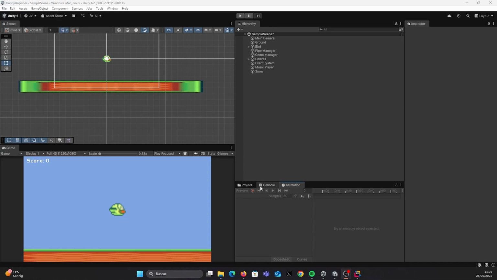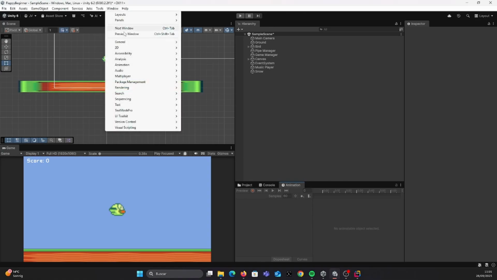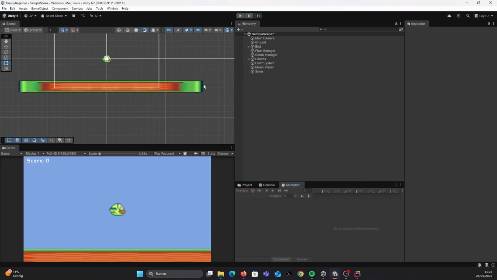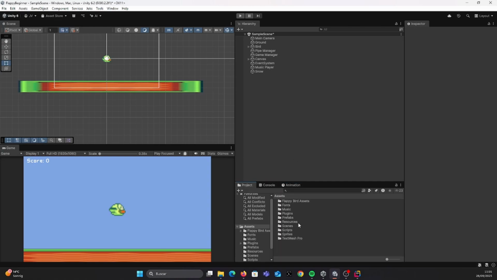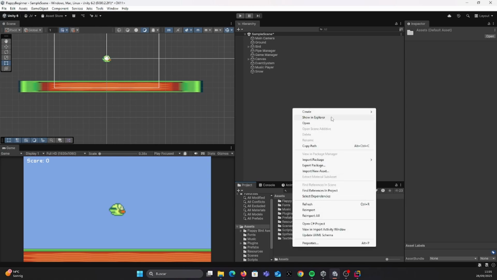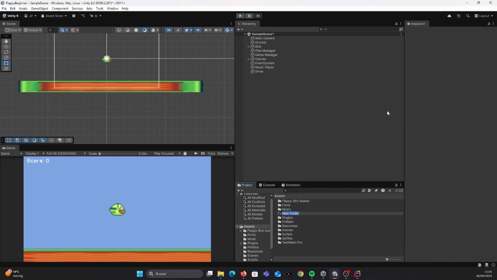So the first thing I want you to do is to click Window, then Animation, and then click on Animation. This will open up a pop-up, which is the animation window, and you can just dock it here. All right? Once you have that, I want you to create a new folder called Animations.